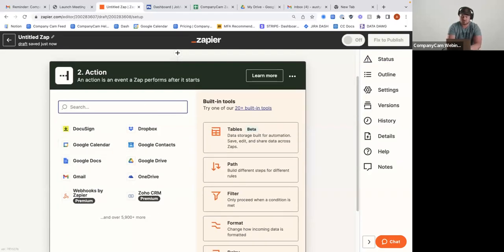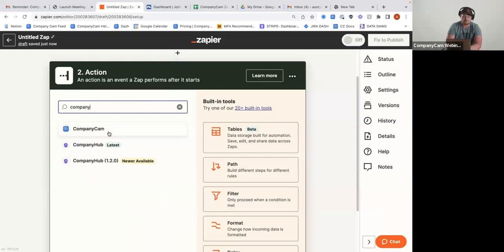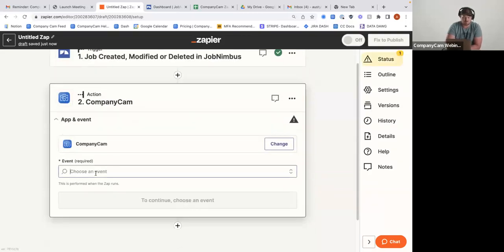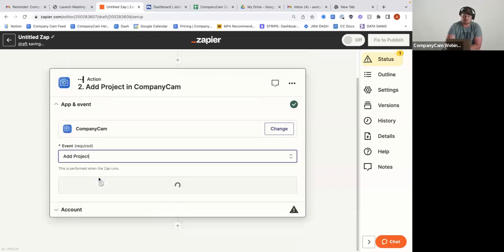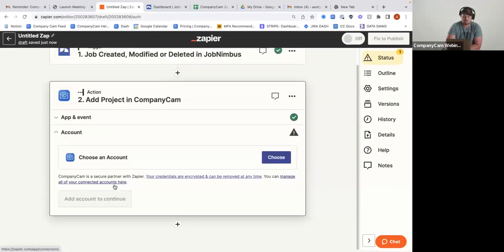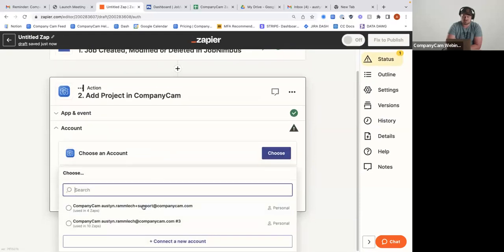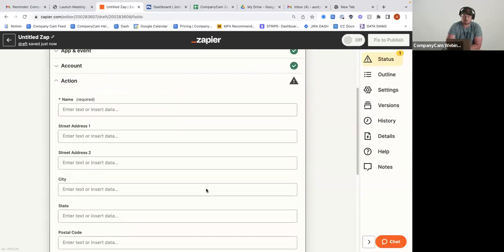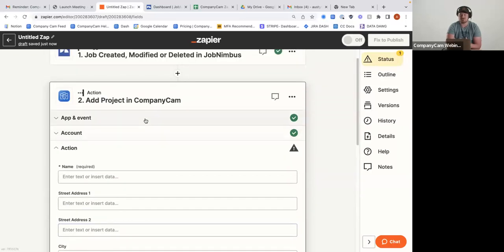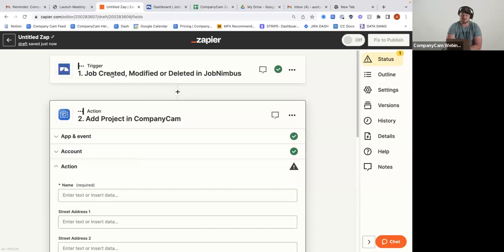And so from here, we want that CompanyCam project to be created. So we're going to click event. And then here, we're just looking for that add project. Choose your account if it hasn't already been linked up. Continue. And then from here, it's basically just adding some data from the JobNimbus side.